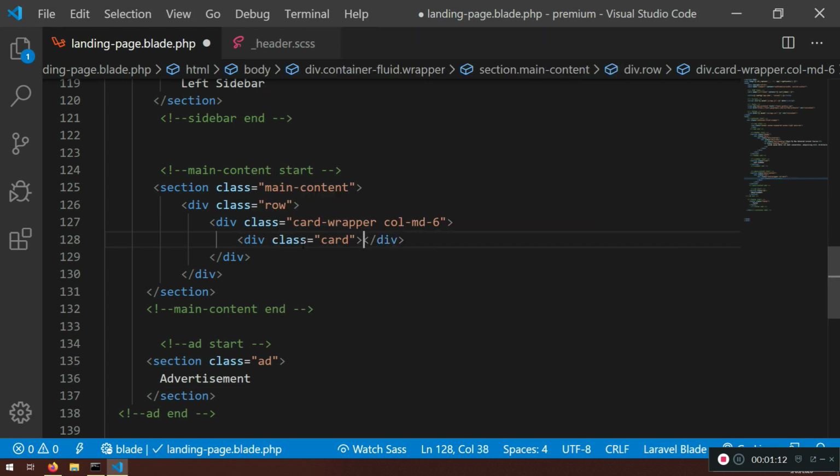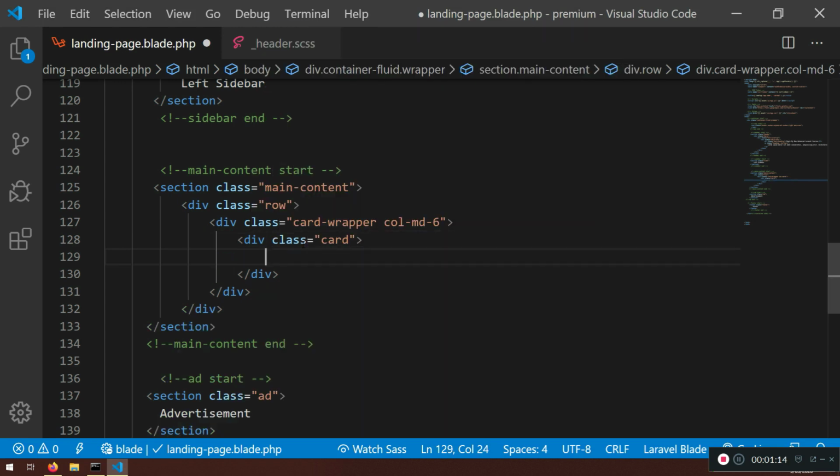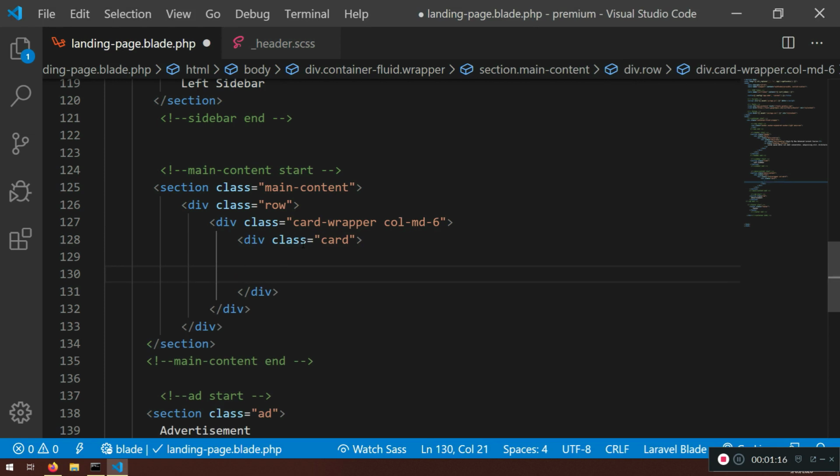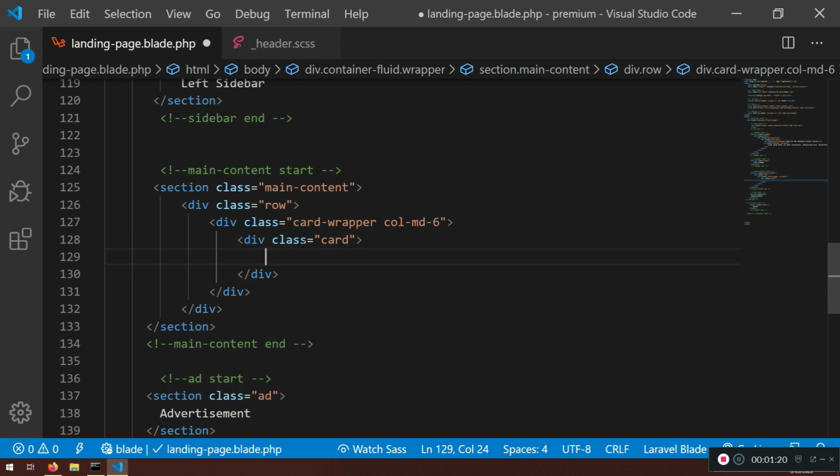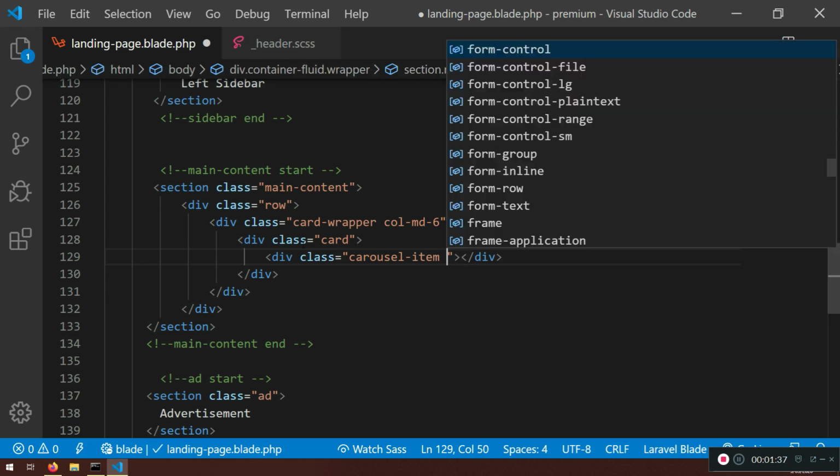I will need a card. Inside that card I will say, these are bootstrap classes, don't worry. And if you are confused, you shouldn't be. Carousel, and that will be item, and I will say active here. Also add a class active.